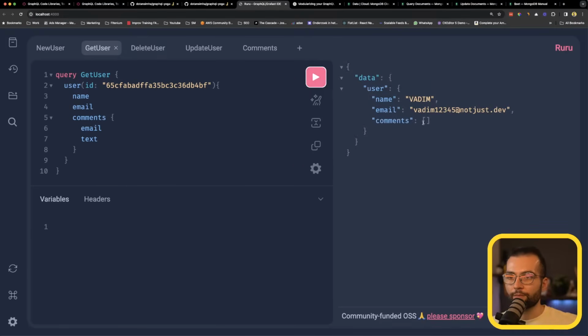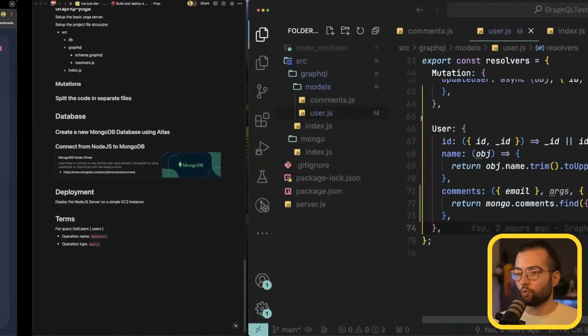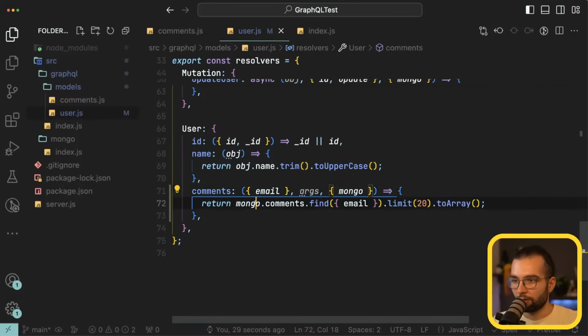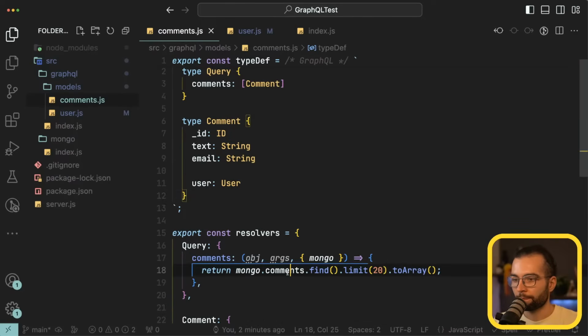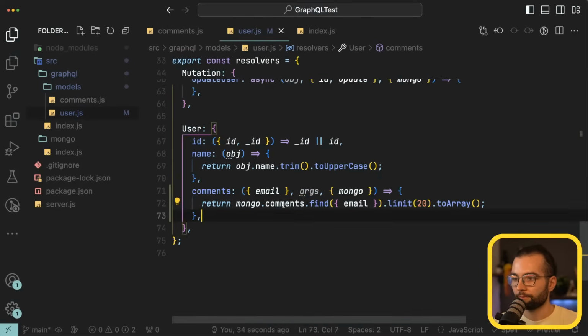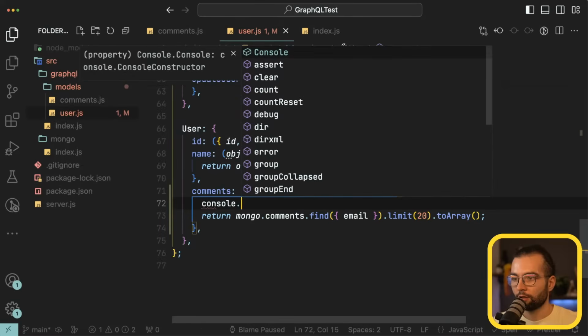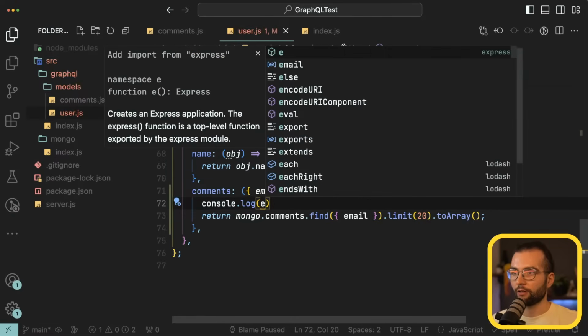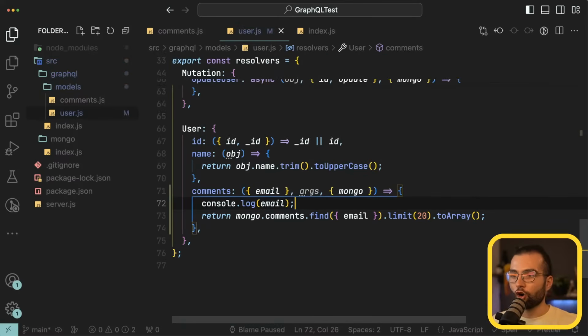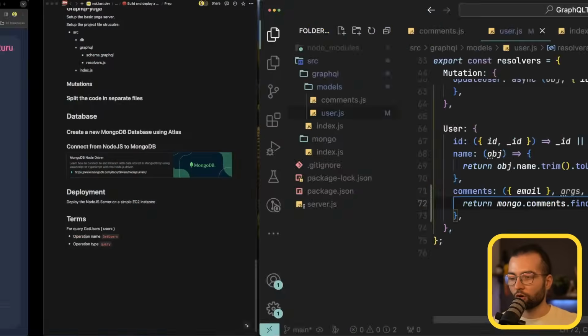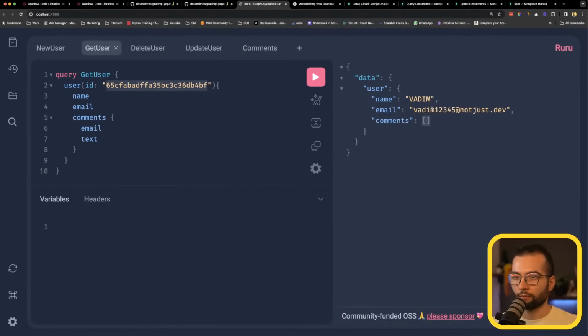So if I run this, I see that there are no comments. Why? Because comments, is it like this? Comments, find email, console log email. Oh, yeah, wait a second, because there are no comments with my email.